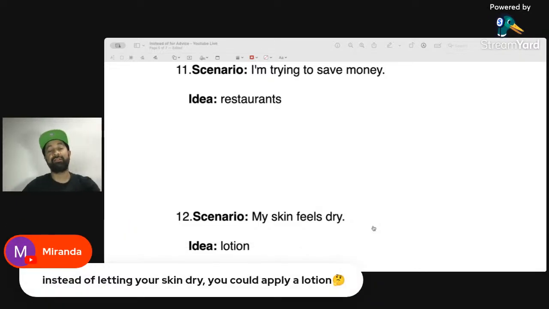Okay, instead of letting your skin dry, you could apply it. No, lotion is uncountable, so we can't put "with lotion." I like your sentence. I would add a little bit more here, right? Letting your skin dry means I want it to. It's like, oh, okay, go ahead, I'll let you become dry. So I would add a little bit more.